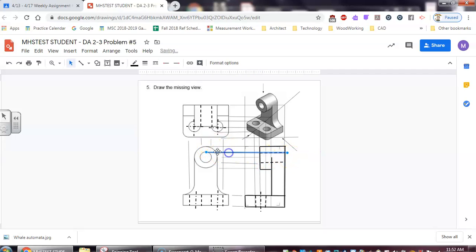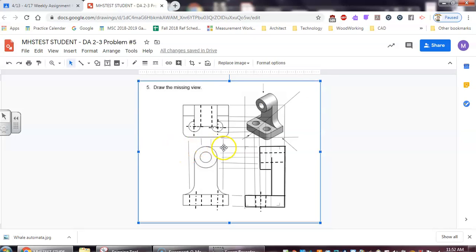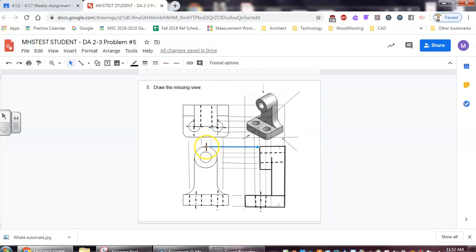Hopefully you're starting to pick up on how some of these lines relate to each other in each of these different views. Again, if you're struggling, that's okay. Lots of people struggle with this in the very beginning as they're learning how to read and interpret that, and that's okay. That's what we're here for. So send us an email. We'll be glad to get back with you and make sure that you understand what's going on.